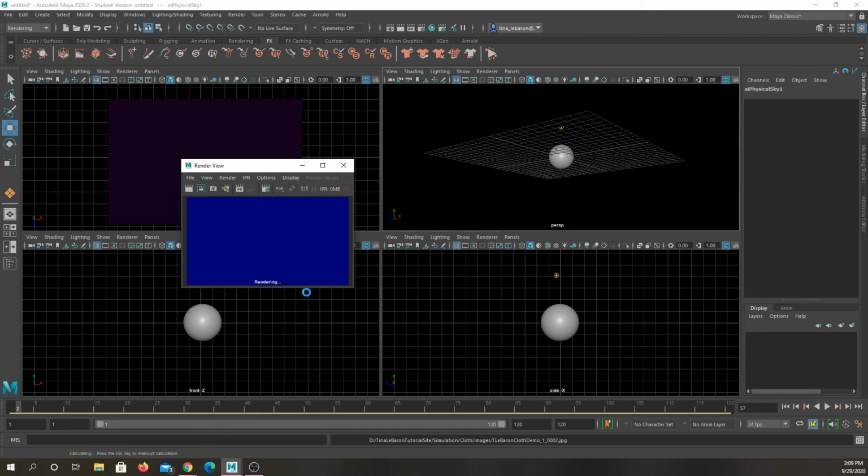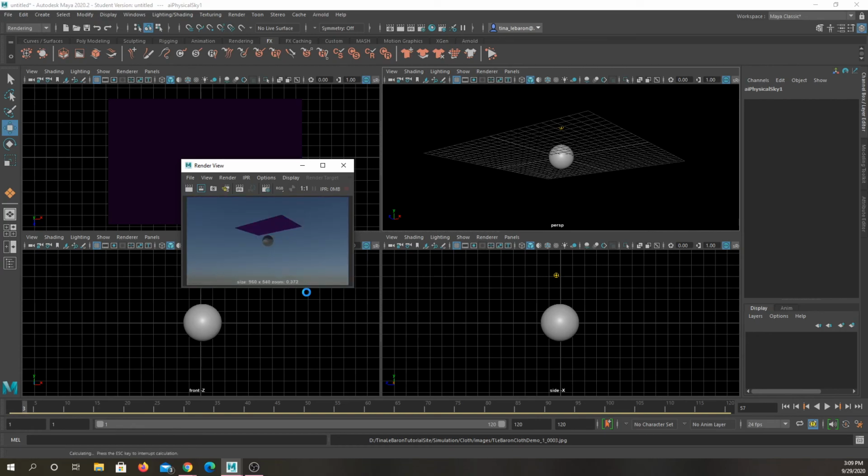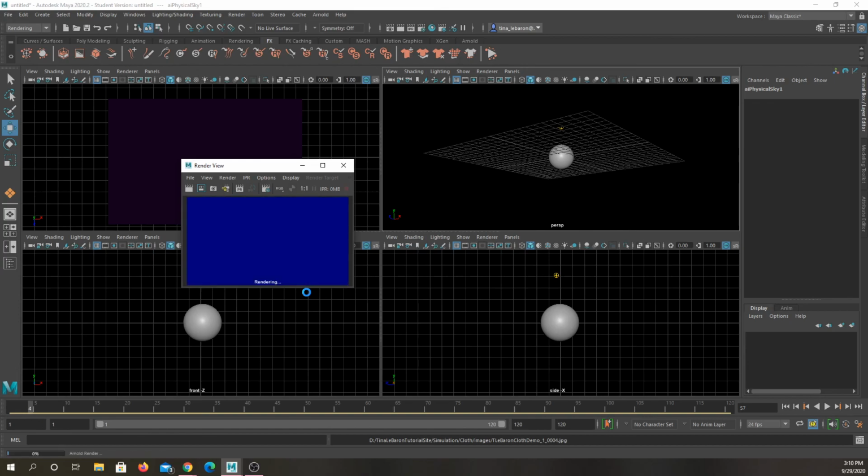So at this point, normally, once you've set up this render, you're going to go ahead and stop. And I did one really bad thing. I didn't save before I started this render. You should always do that, so hopefully it won't crash.